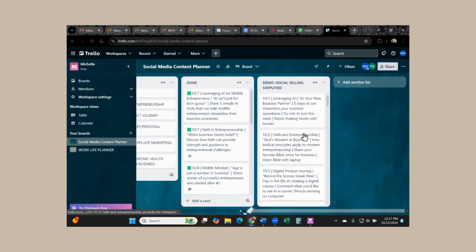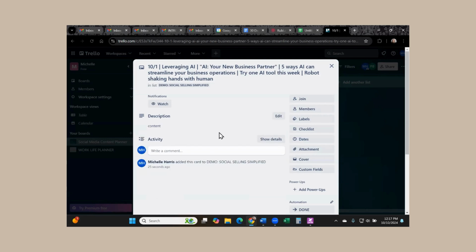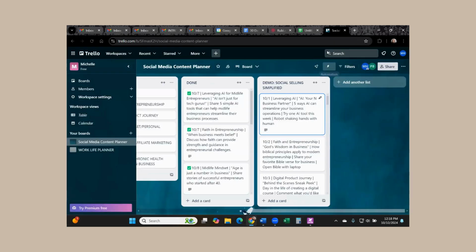So just to show you real quick, let's look on October 1st. This is how you can work it out. When you open it up, down here, there's your description box. You can build out all of your content in your description box for whatever you're doing. And then you simply just save what it is. So we'll just say content. You click save. Then when you get ready to actually create your post, you just simply go into Trello and you can cut and paste right into it. It's super, super simple.